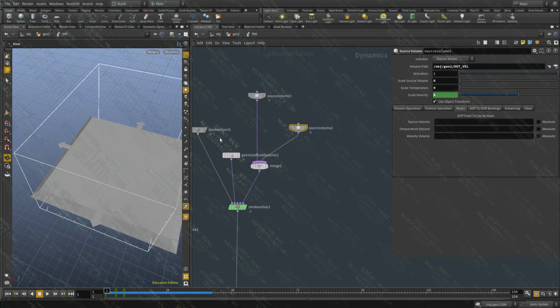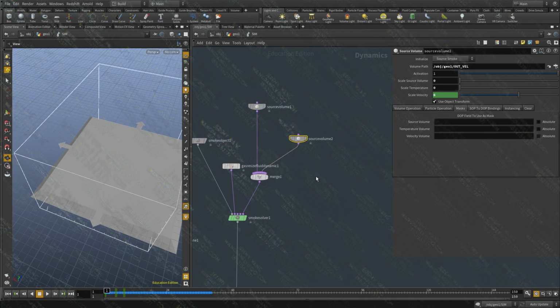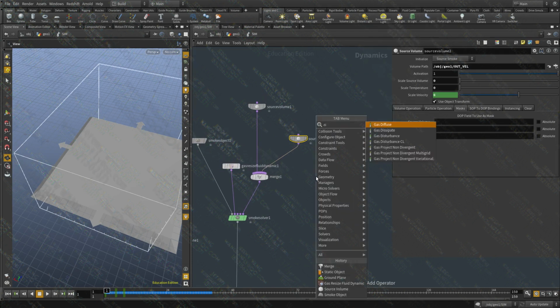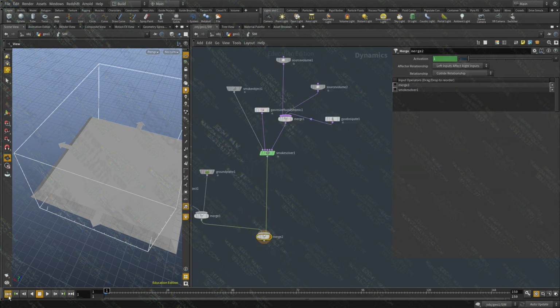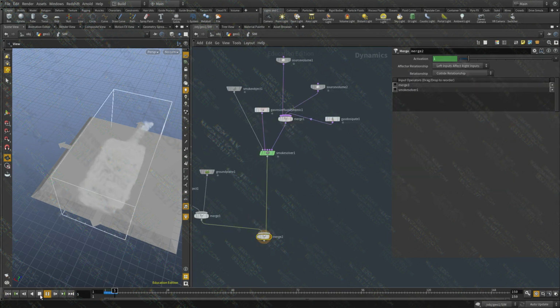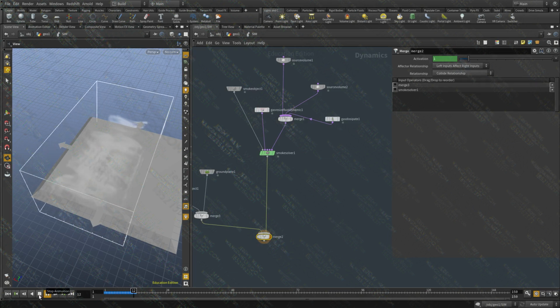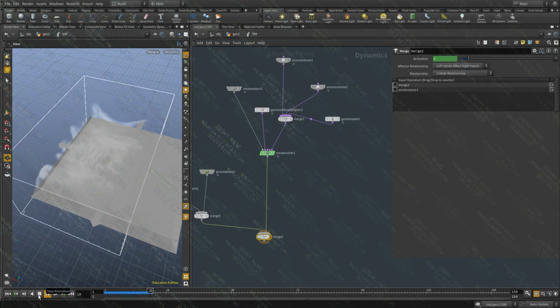Now the smoke is not dissipating at all, and I want to dissipate it a little bit. Well, we want to dissipate it a lot, so I'm going to add a gas dissipate, and the field we're interested in dissipating is density. And I want the evaporation rate to be high on this. I'm going to set it to 0.8. And let's hit play. Cool.